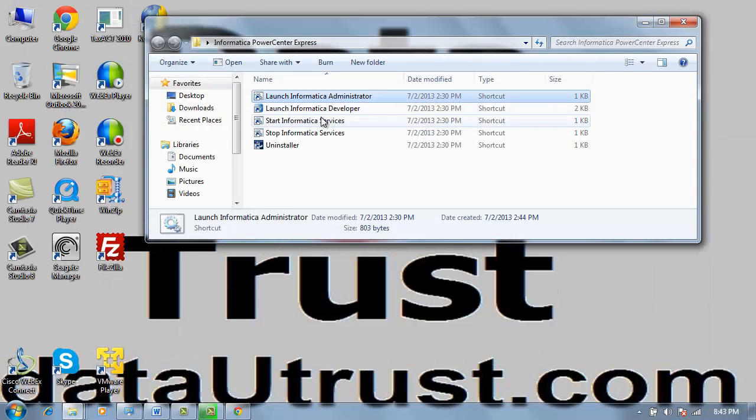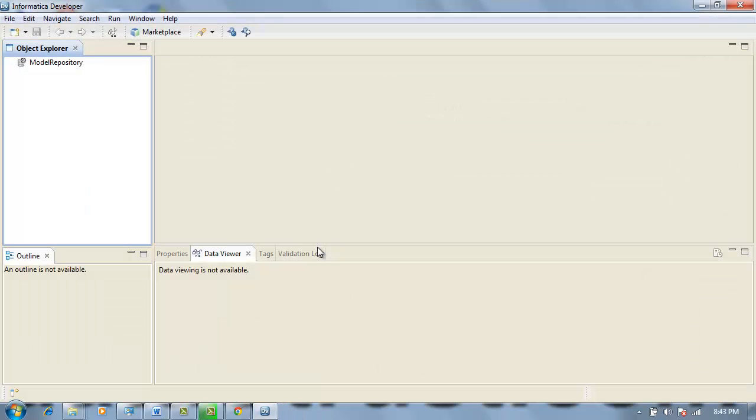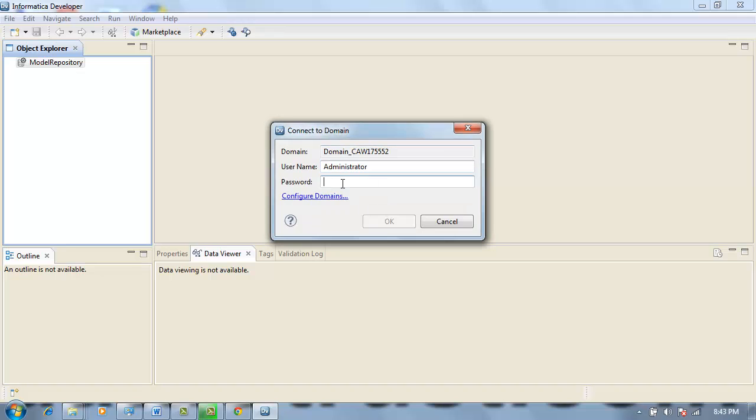Now, if you want to become a developer, just say launch Informatica Developer. Now, here's where some differences come in. So this is Informatica 9.5.1. And look at this. I'm going to connect to the model repository. Username is administrator, password is admin.